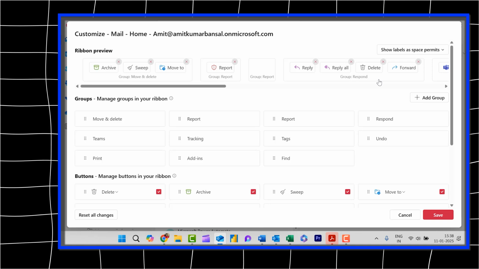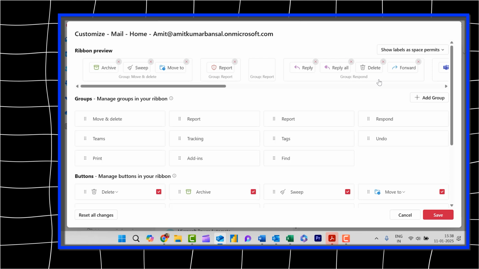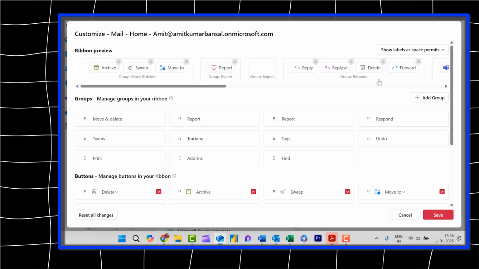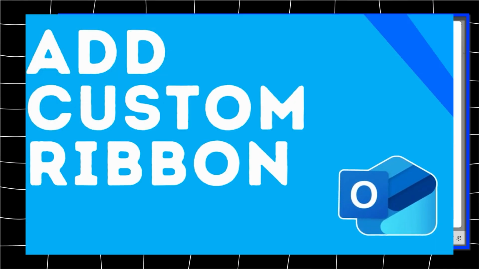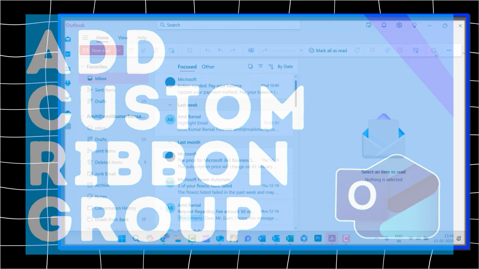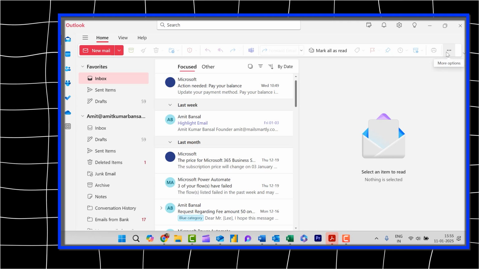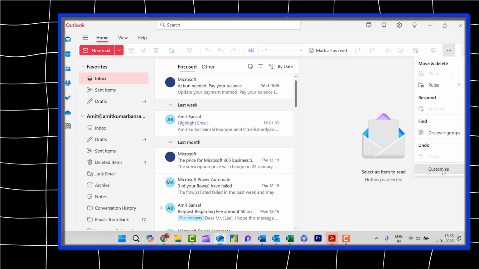So this feature lets you organize the ribbon to match your workflow, ensuring that the tools you use most are always exactly where you need them. Now the next is add custom ribbon group. Now again go to those three dots, more options, click on it, click on customize.